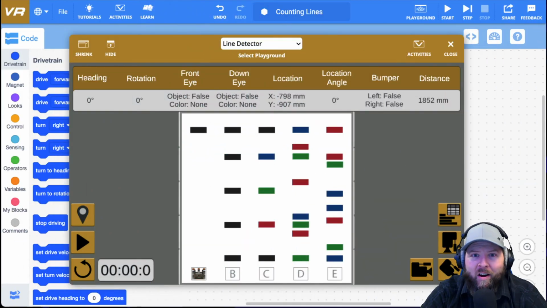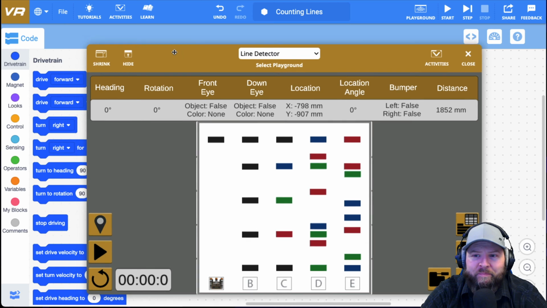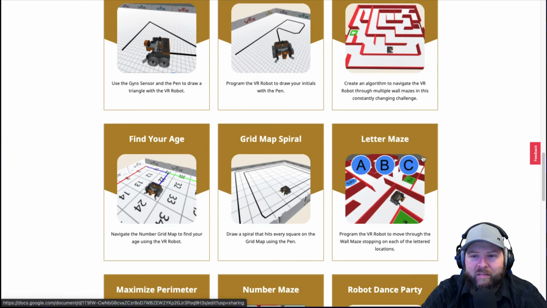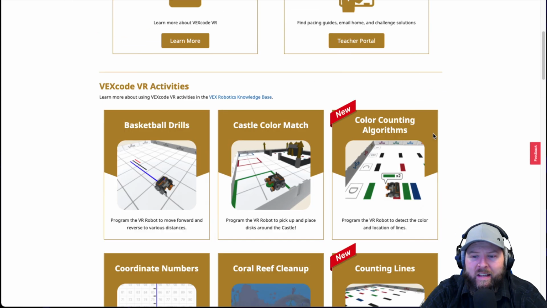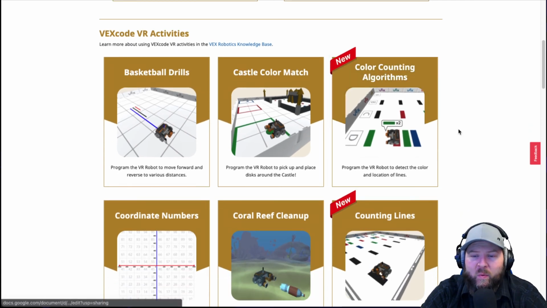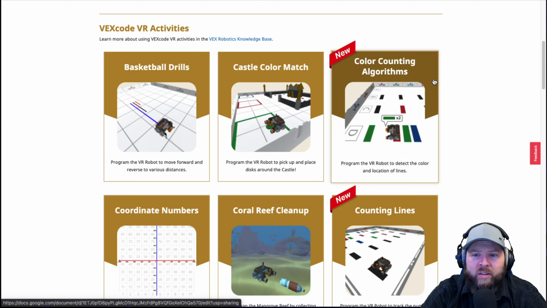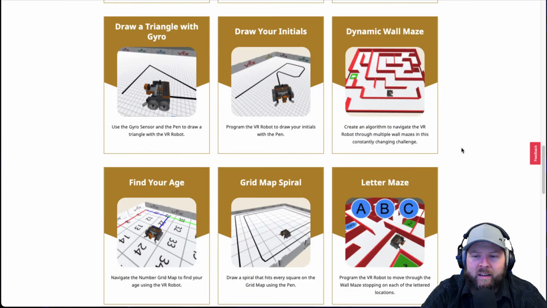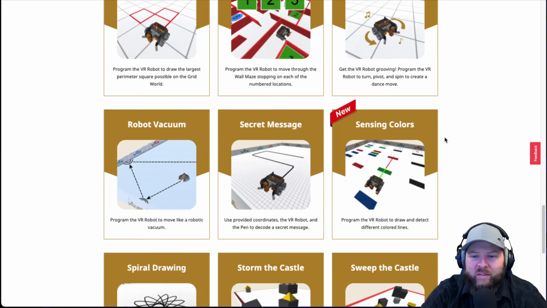All right, here we are at vr.vex.com, and you can see that I already have the playground open. If I click on playground here, I get to select the different playgrounds, and line detector is there at the very bottom. I'm also going to click on activities here, and I'm going to show you all of the different activities that are available. They say new right now, and they might not, depending upon when you watch this video, but the three videos we're going to do in this series are color counting algorithms, counting lines, and so this video today is sensing colors.